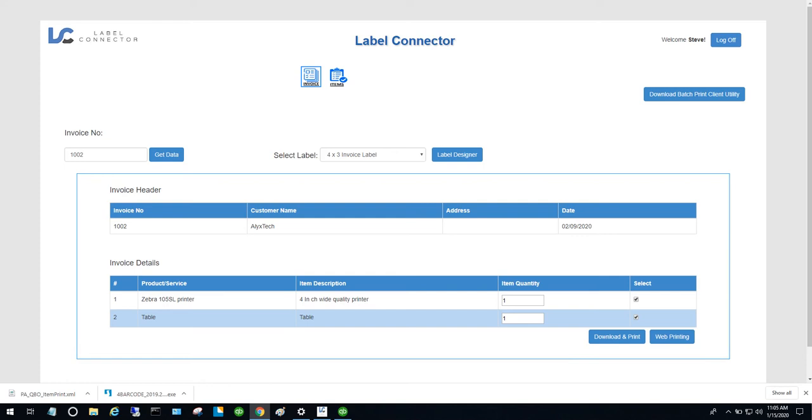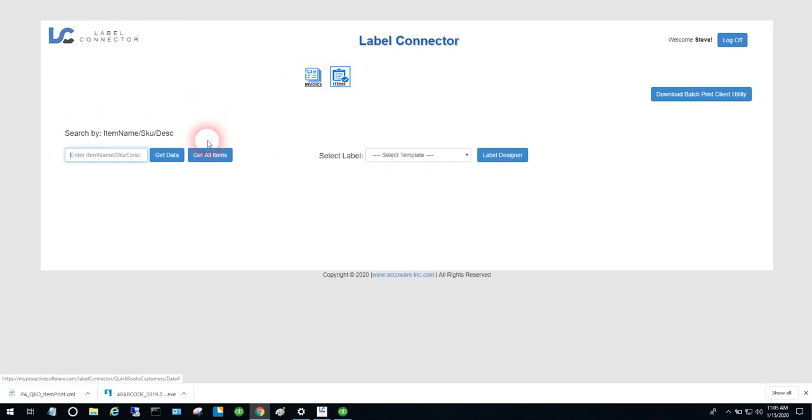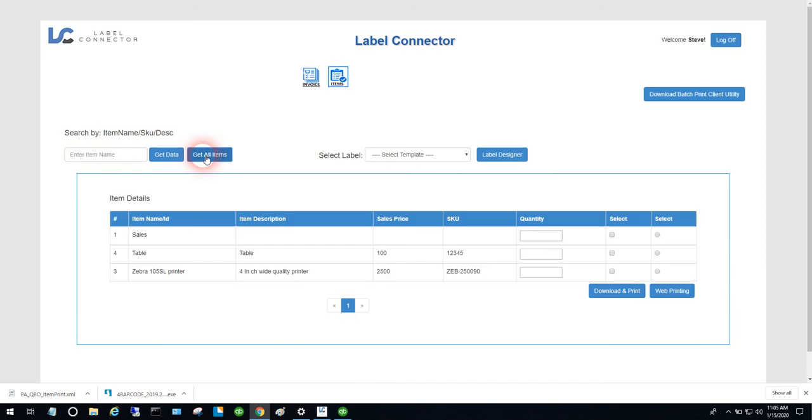Okay, I want to do a quick video to cover a new exciting feature that we've added to Label Connector for QuickBooks Online Edition. As you know, you can search on both items and on invoices with QuickBooks Label Connector to do printing of labels.